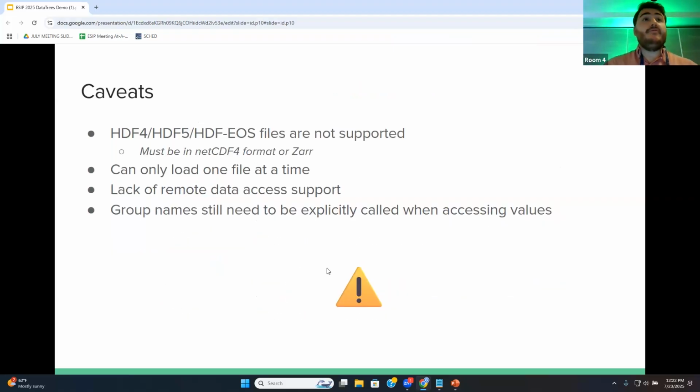Data trees are really great for that, but there are a couple of caveats right now. It's still a little bit early in its implementation. Ironically, HDF4 files and HDF5 and all the other variants of HDF files can't be opened explicitly. It works really well with netcdf4 files or the Zarr format. Right now, there is no open_mfdatatree function. So for example, if you wanted to open multiple datasets, you can concatenate them along a dimension. Right now, you can only load one data tree at a time.